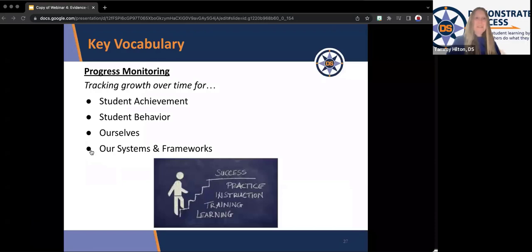And then progress monitoring, which is frequent ongoing assessment and reflection that really informs our direction towards goals, right? So for student achievement, it could be pre and post assessments, interim assessments within a unit, exit and entry tickets, anything where you're tracking growth over time. For student behavior, it could be behavior charting or student self-reflections. When we think about it in terms of ourselves as educators, it could be that goal setting we do.